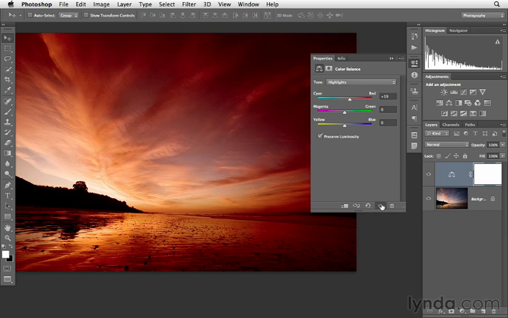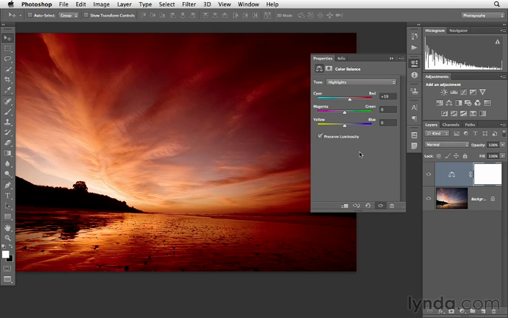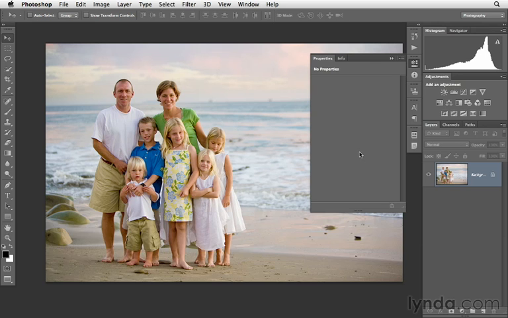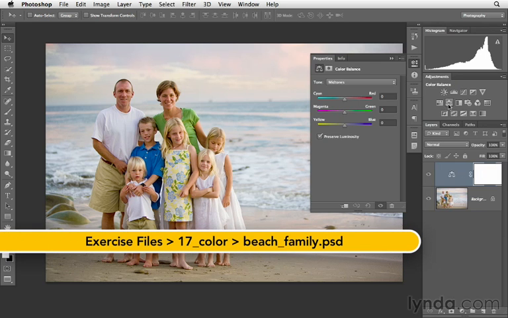Let's take a look at that before and after. Here's before, and now here's after. Well, this example is pretty dramatic. What about one which is a bit more subtle? Let's take a look at another photograph, this family portrait. Here, once again, let's click on color balance.